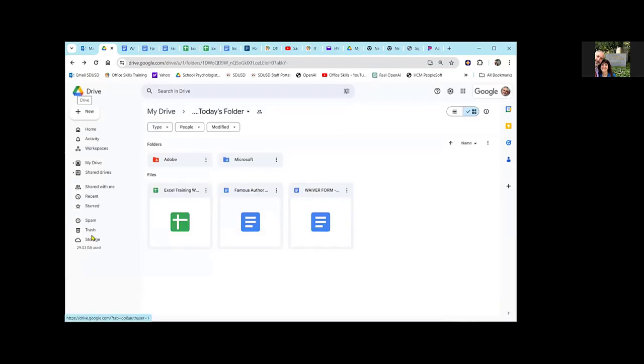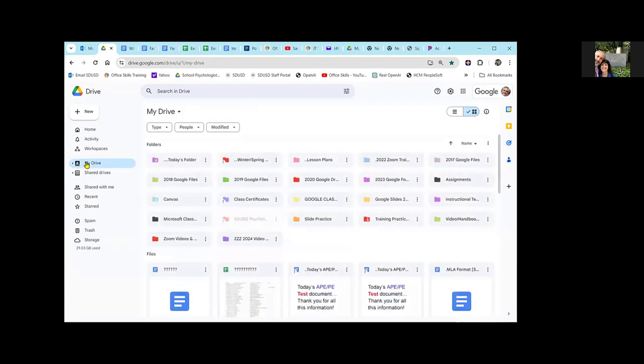All right. So we talked about storage that we have unlimited. That's great. We talked about trash, spam, starred as favorites, recent. We did that, shared with me. This is what myself and the other IT trainers in the district share. This is my regular drive. If I want to go to my drive, I'm in the Today's folder right now. I could click here. There's another way to get there. There's always more than one way to do it. We talked about these other ones and all that.